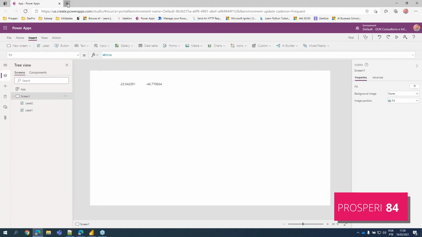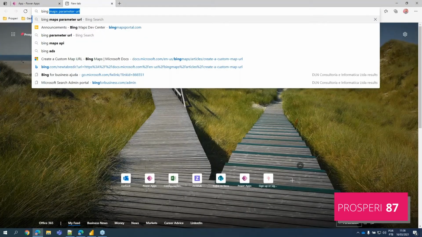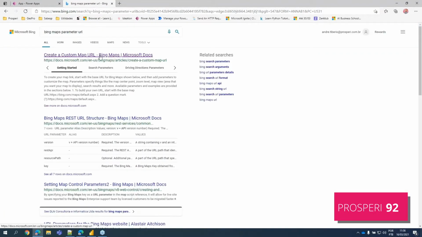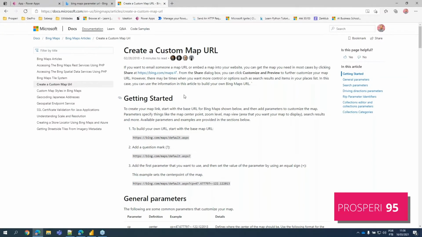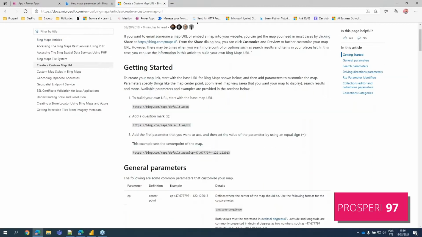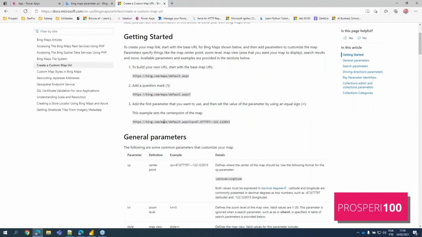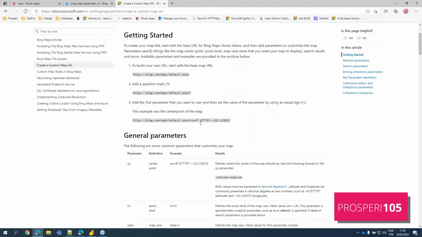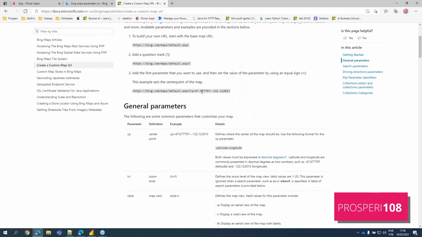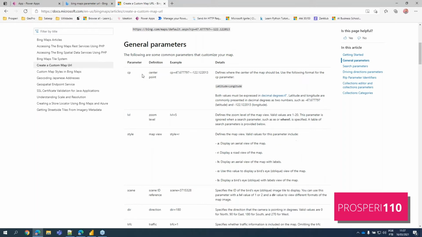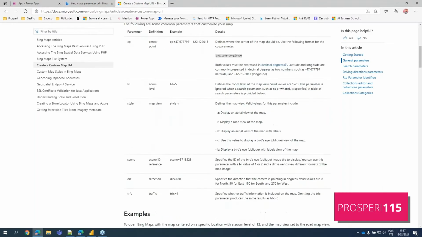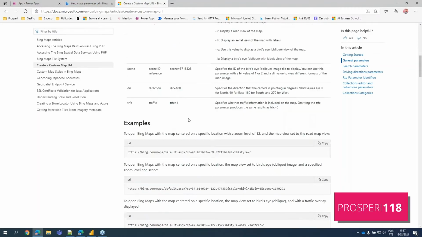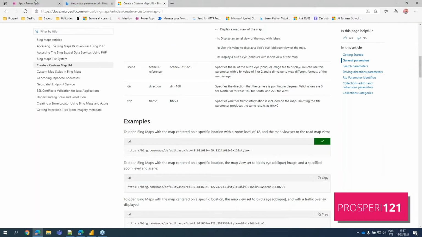So if we search online for Bing maps parameter URL, we can input our location in a map and open it. So here we can use the maps URL, and then after the interrogation mark here, we can input some parameters. So the CP is the center point, so the latitude and longitude, and we have a whole lot of parameters here that we can use, like the zoom level, the style of the map, the direction that it's facing. So let's grab here an example and use it in our Power Apps.